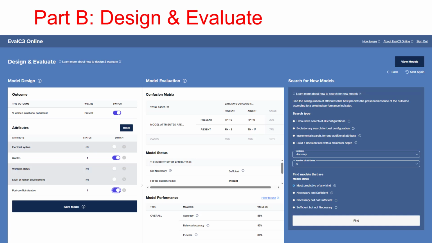In this view, you can see the results of the choices expressed in the menu on the left. In the top row, you can see that the model correctly identified the presence of the outcome in 6 cases, known as true positives. The zero value for false positives means it did not incorrectly identify any cases as having the outcome when in fact they did not.